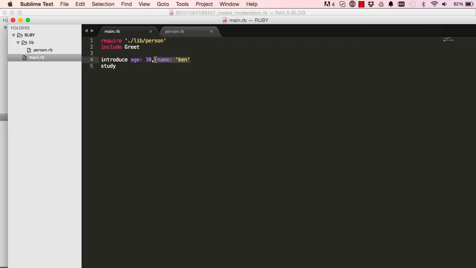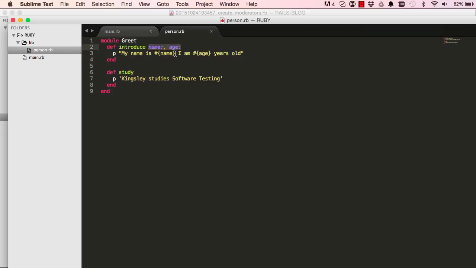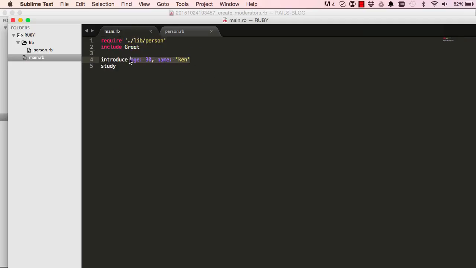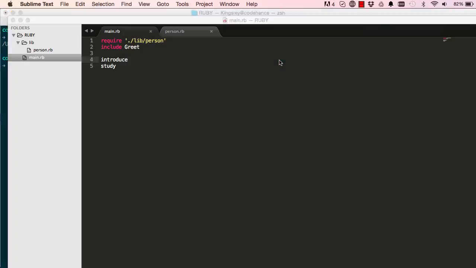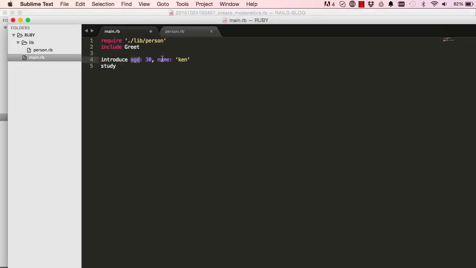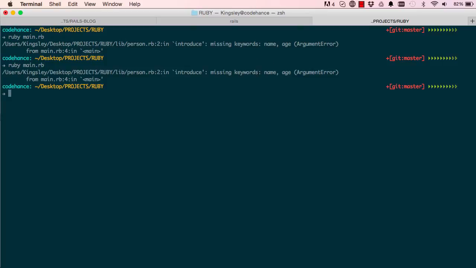But what happens if we decide to, for now, if we just come over here, we could get rid of this, save this, and try to run it. And Ruby main, so it says missing keywords. So now we have another word to add to our vocabulary. So keywords. So name and age are referred to as keywords. So this is a keyword, this is a keyword, but together they are named arguments or named keywords. All right, so there we go.